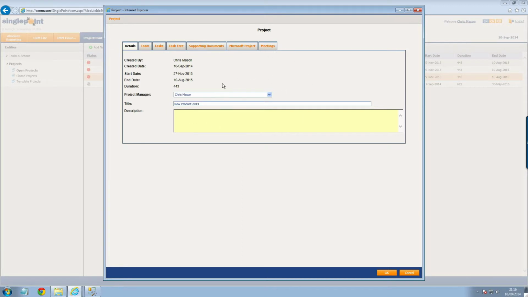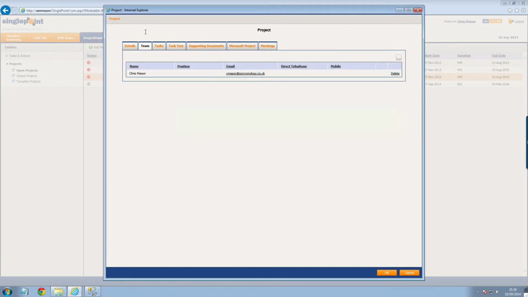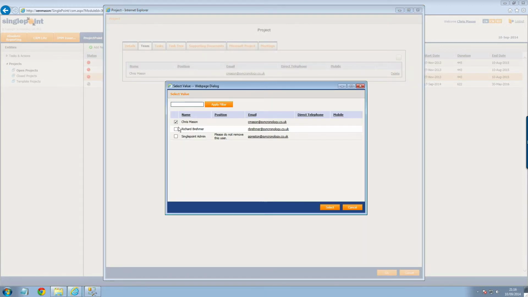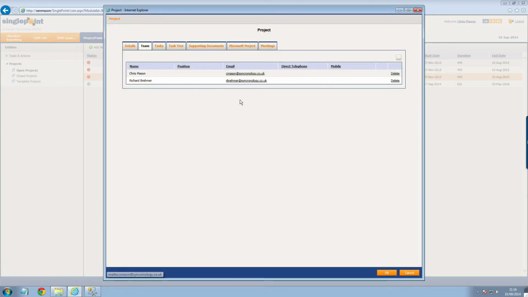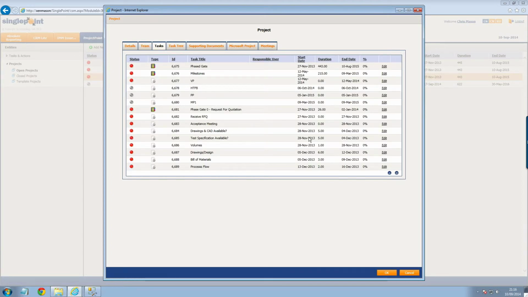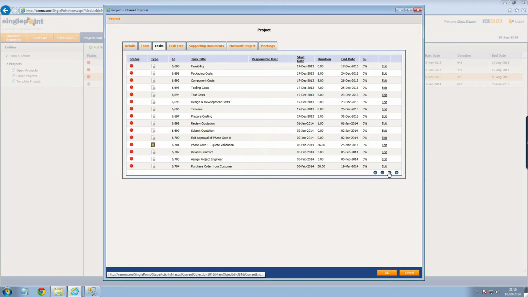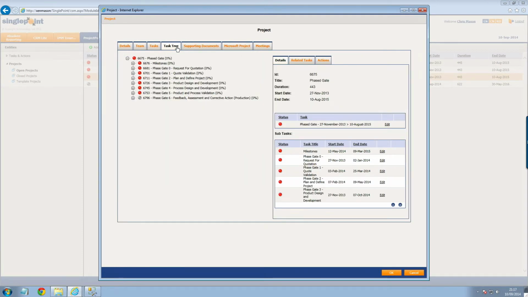Okay, so we have the details tab, and as we move across here, we can do things like define the team. So let's add, for example, Richard to the team, and you can see here Richard is added to the grid. And if we move along, we've got tasks. These are all of the tasks that were in the Microsoft project file. This is a flat view of all of those tasks. And the next tab along is the task tree. So in here we can see more of the structure of those tasks. This is the same structure as we've seen in the Microsoft project file.